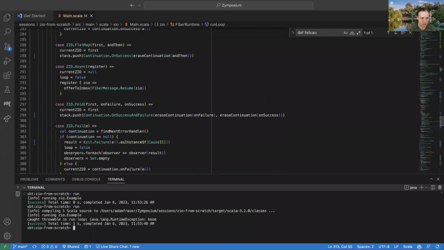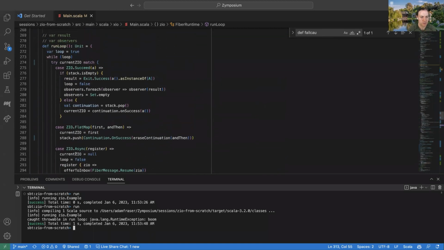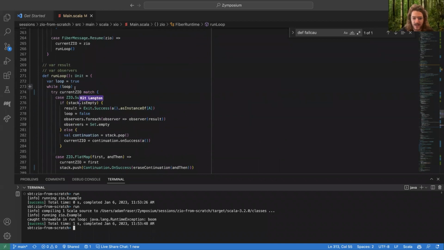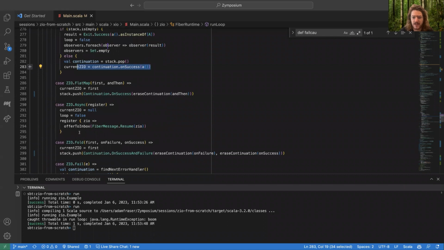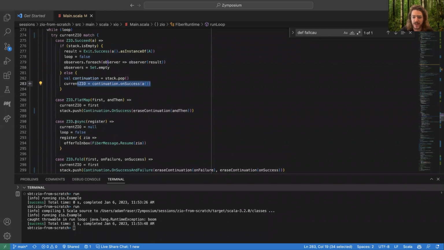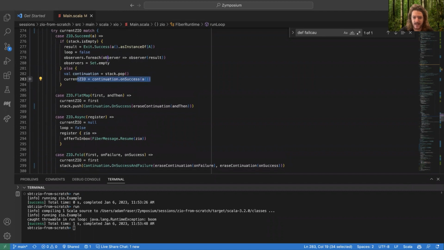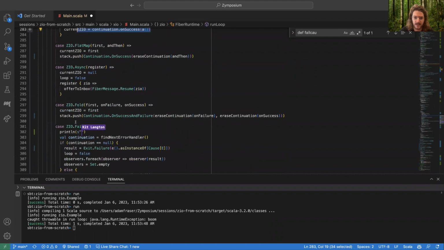Let's see. So we know what's happening in succeed, right? So we know we're doing it basically when we're calling line 277. Is it 277? Oh no, the stack's not empty. So we know it's going to be there. Maybe there's a problem where we're setting the current ZIO, but then maybe we're failing again just by failing to handle it, because we would then be processing the fail node. Let's see what the fail node says.